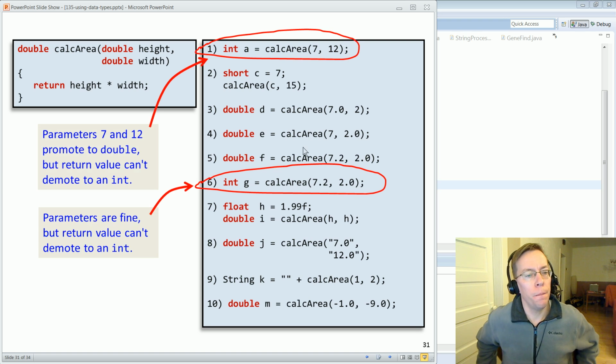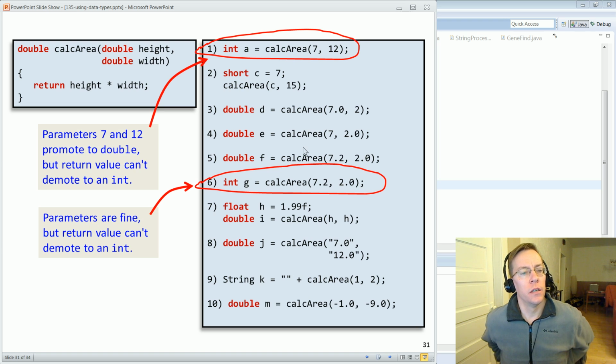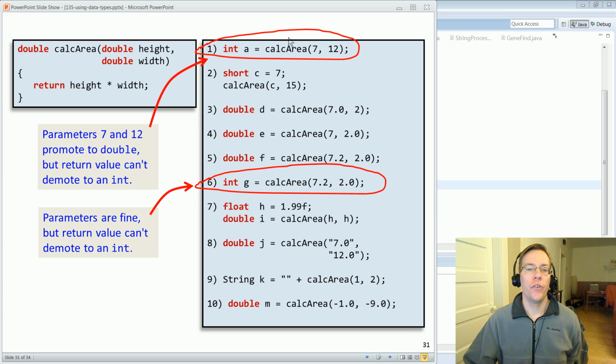What's wrong with 1? We're passing in 7 and 12. That's not the problem. Integers will promote to doubles if necessary. The problem is with the return result. This calc area is supposed to return a double, and you're trying to put it in an integer, and that double return result will not demote to an integer, so that won't compile.